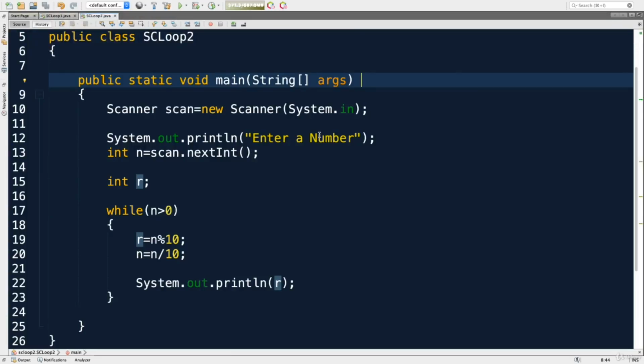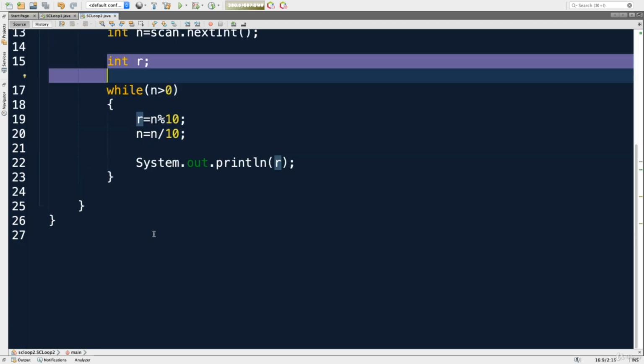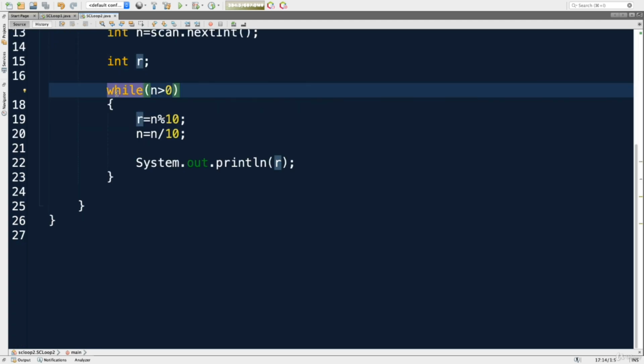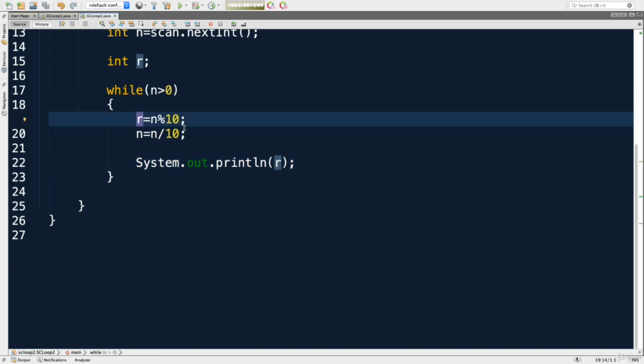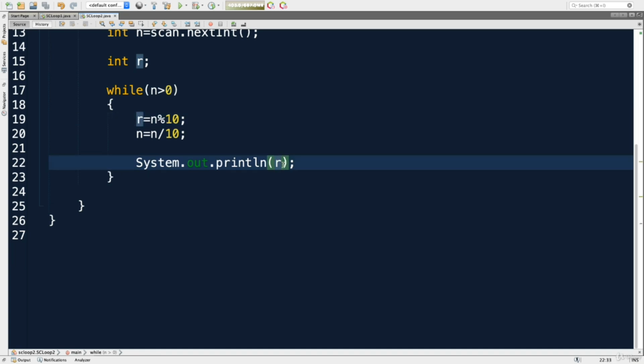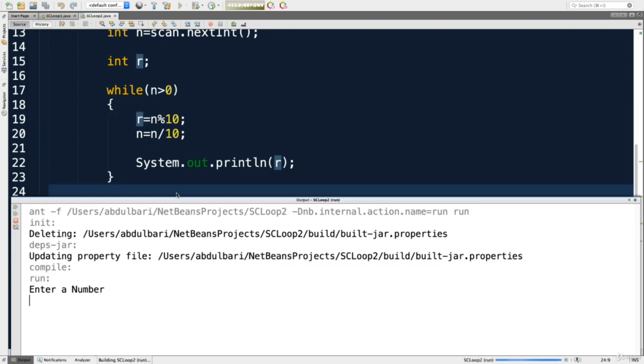Here is a program for displaying digits of a number from right to left. This is regular code taking a number. Then I have one more variable r. Using a while loop, while n is greater than 0, find the remainder, reduce the number by dividing by 10, and print the remainder. Even without taking variable r, you can print it directly and then divide. Let us run this program and check once.